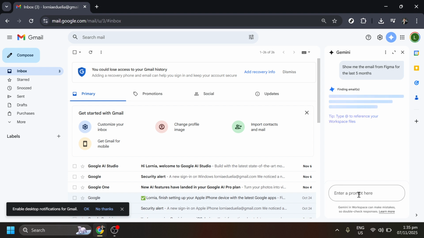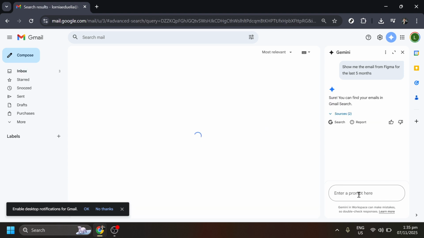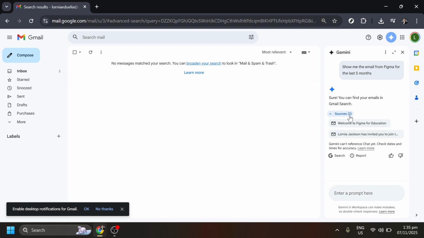Within moments, you'll see Gemini working its magic, sorting through your emails based on the parameters you gave it. This type of searching is not only faster, but it also minimizes errors in finding specific emails. You'll notice how quickly you can retrieve emails based on all sorts of criteria, making it a breeze to find exactly what you're looking for.